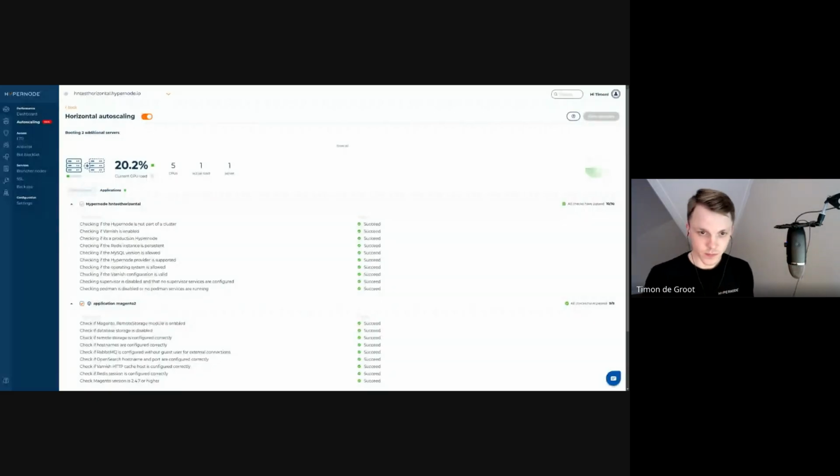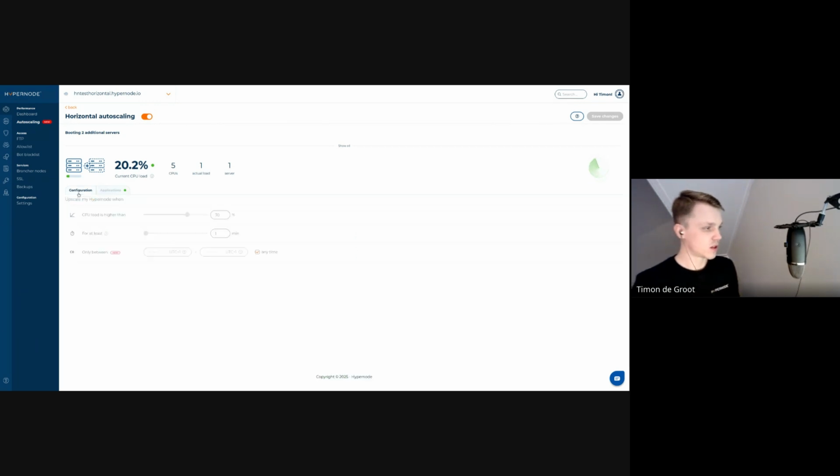So this is what you are going to see when we make this available, and when you go to the Autoscaling tab and click Horizontal Autoscaling, you're going to end up on this page. If you have used vertical autoscaling, this view is probably known to you. You can configure the CPU threshold and say, okay, it needs to be at least this duration and only between this time period or any time. So I think that's all pretty common.